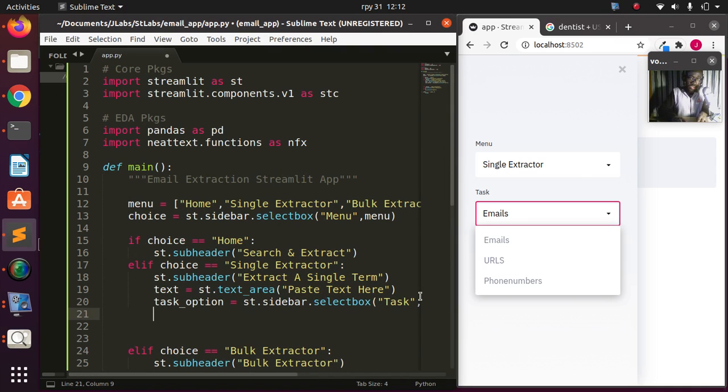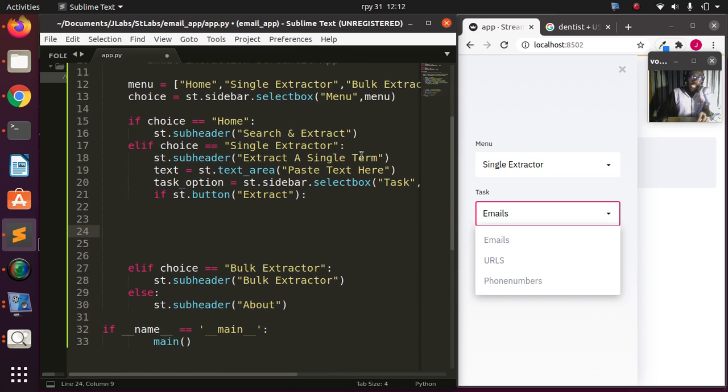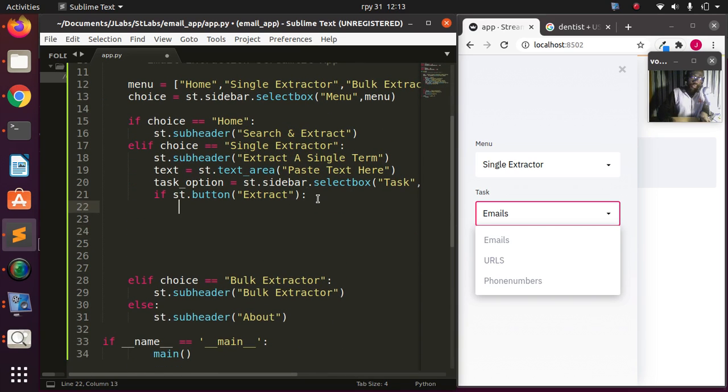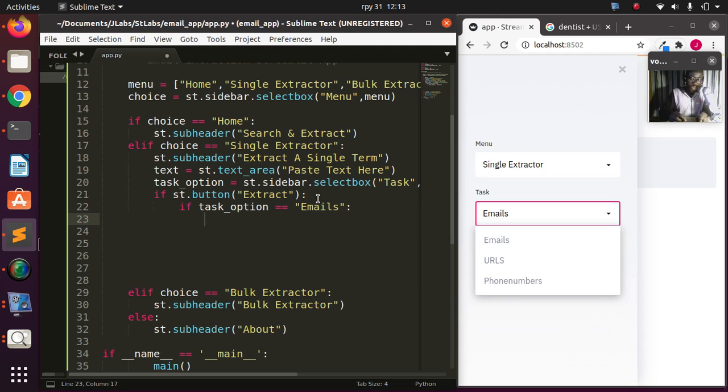Let's create a button. So it's going to be if st.button, let's call the button Extract, right? Under this particular button is where we're writing some code. What we'll be doing is saying that if the task option is equal to emails, if the person selects emails, I want you to extract emails. We call that my result.